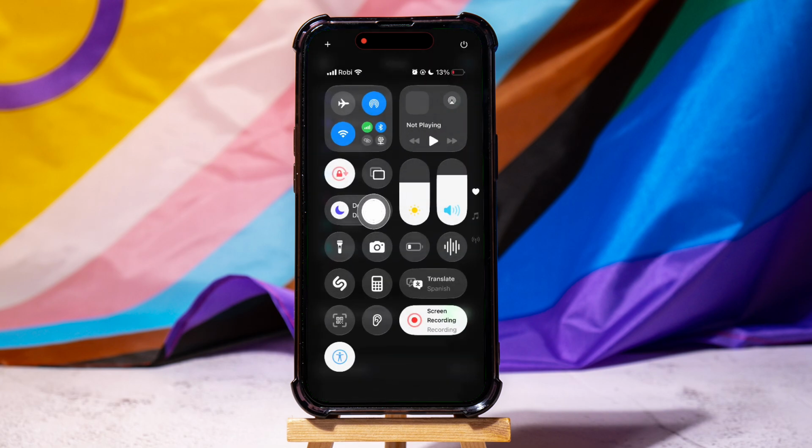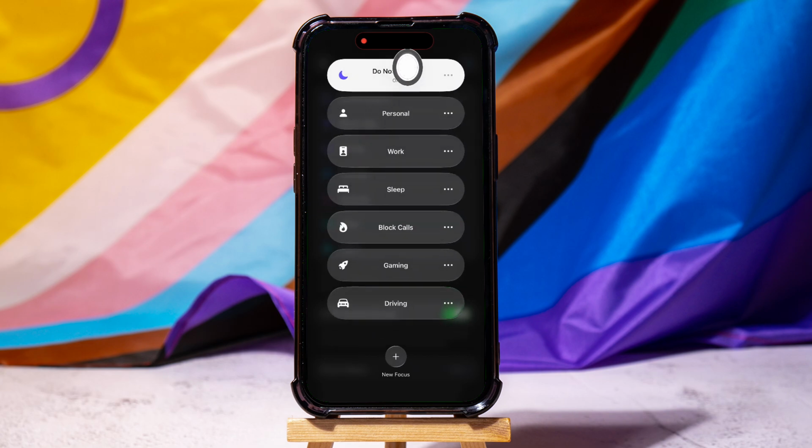Here, tap on the Focus icon. Tap on Do Not Disturb to turn it on or off. Following these steps, you can easily use focus mode on iPhone.